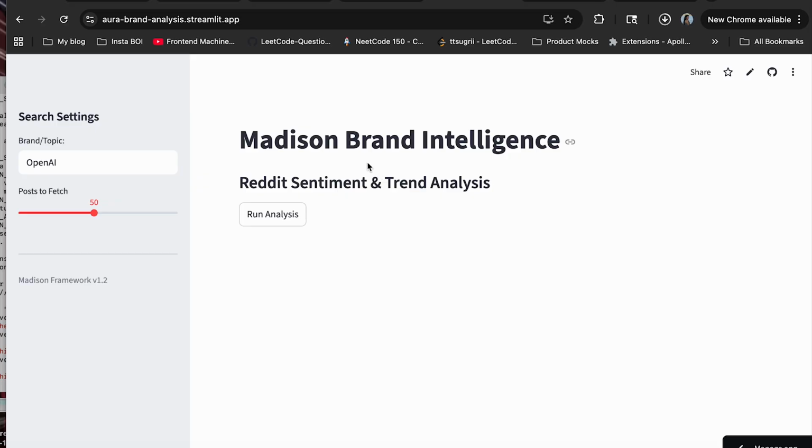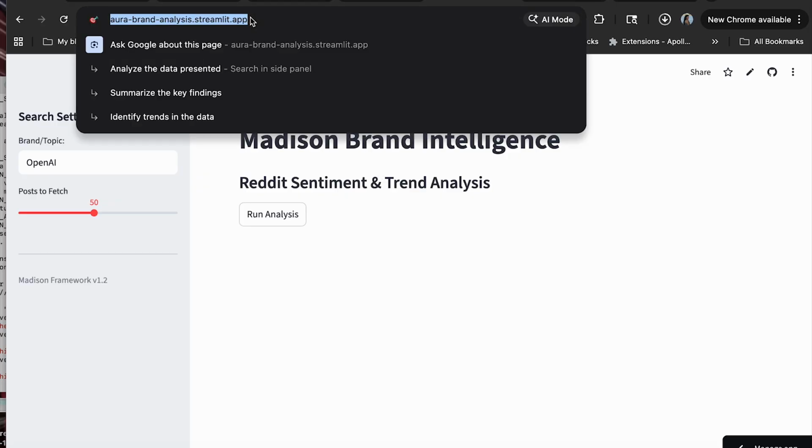Yes, my UI is ready. It barely took a few seconds, and now I have a public URL anybody on the internet can use. That's it. This is how you deploy your app.